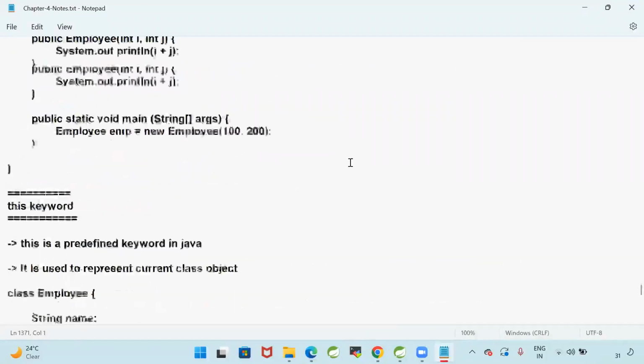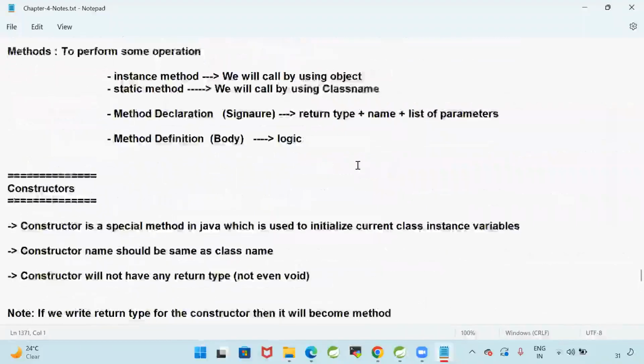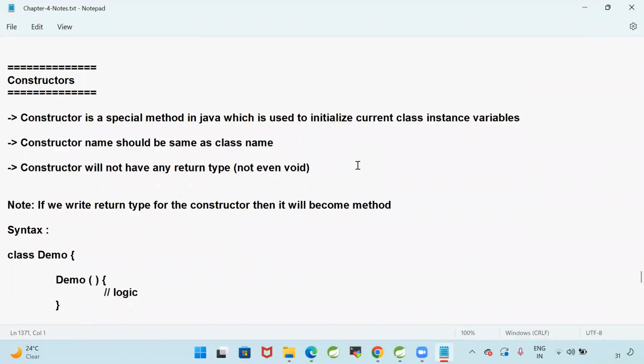In the last session, we discussed constructors. So, what is a constructor? Why do we need to go for a constructor? A constructor is a special method in Java which is used to initialize current class instance variables.